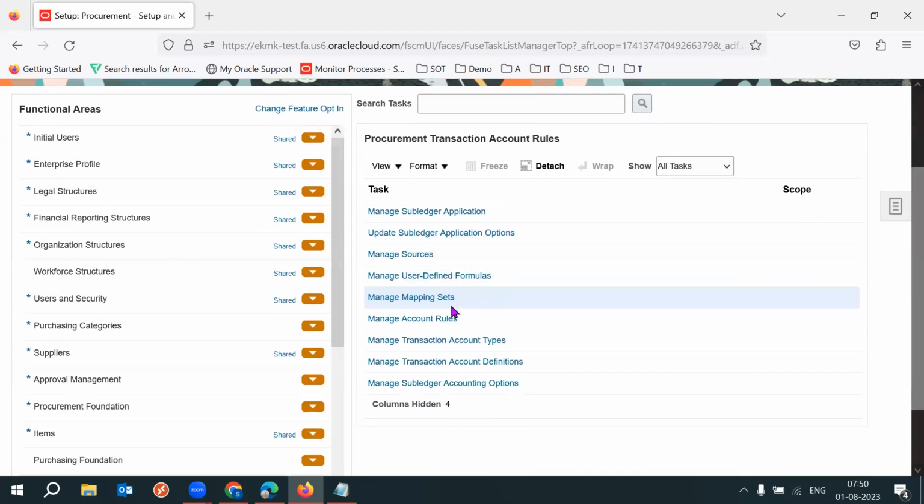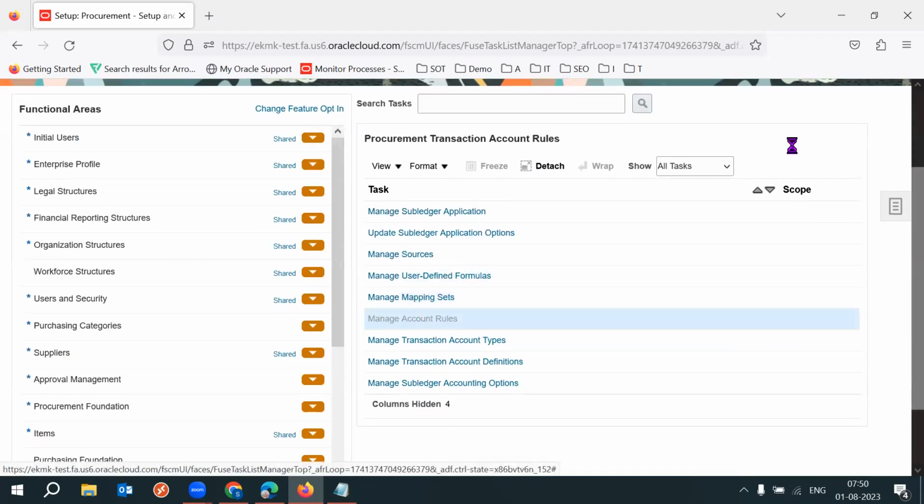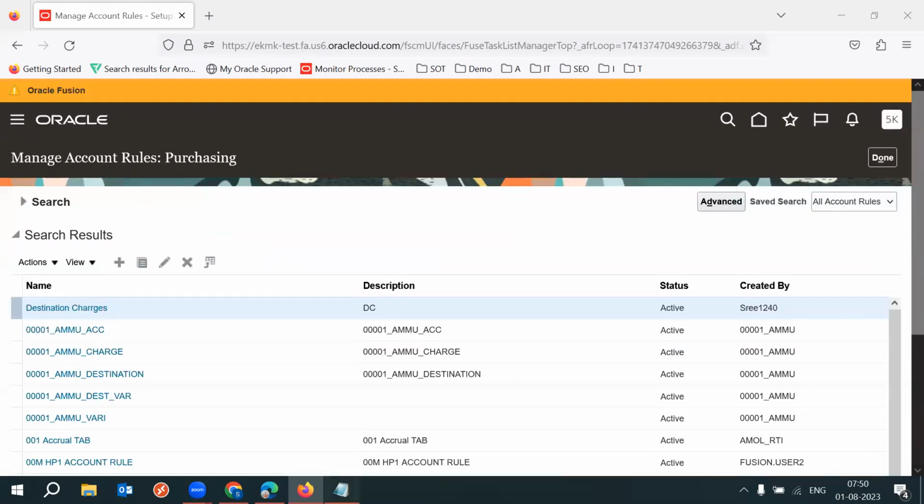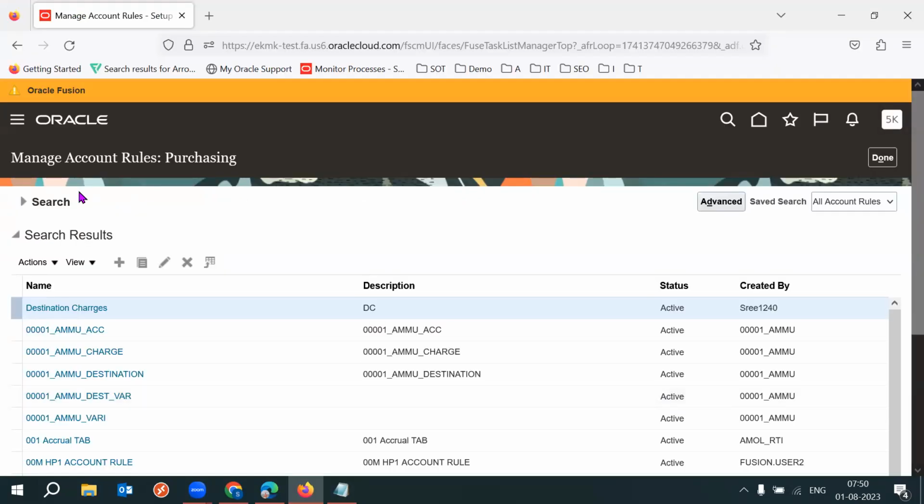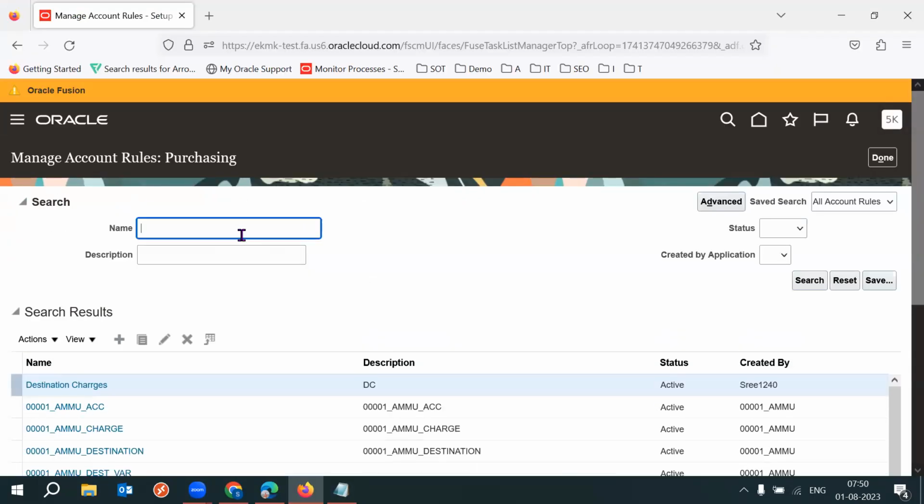And we'll spend some time on the account rule. In the account rule, I covered these 2, constant and mapping set, right? What is the source? I'll tell you. What is the source?